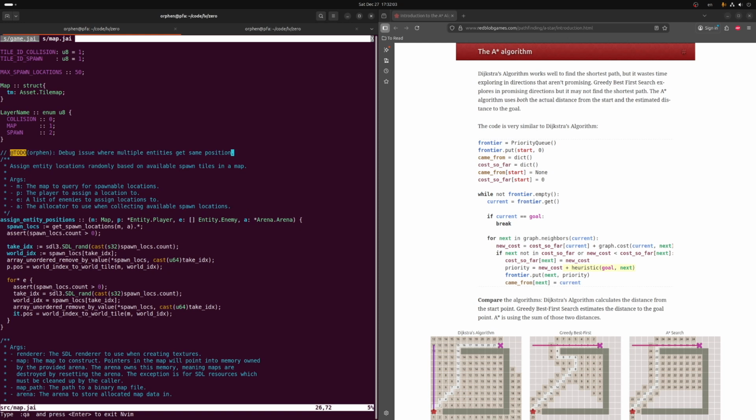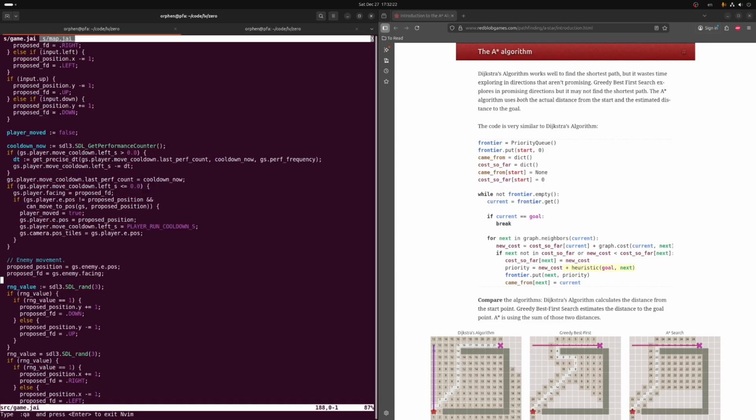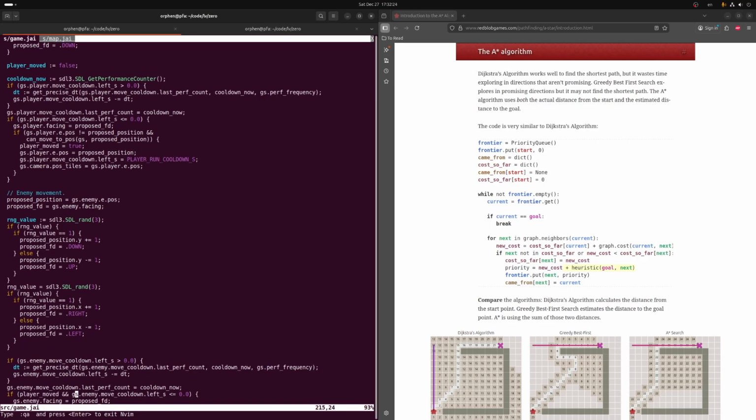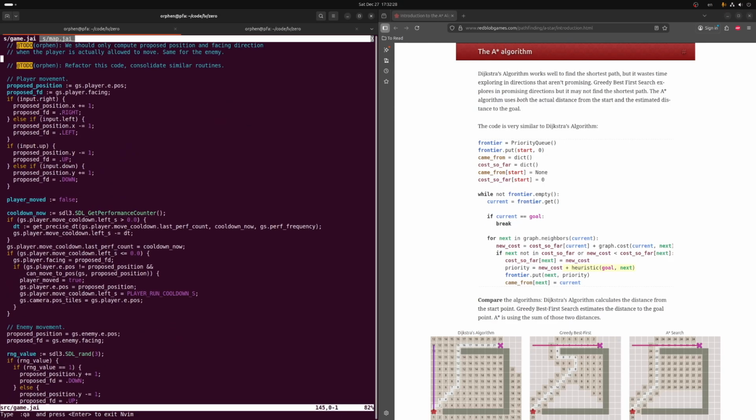So for A star, in the map file, that's actually probably where we'll implement it. Whether or not the enemy will move is selected by some random value. We'll actually replace this. And then the player movement is just tracking input with some cooldown.